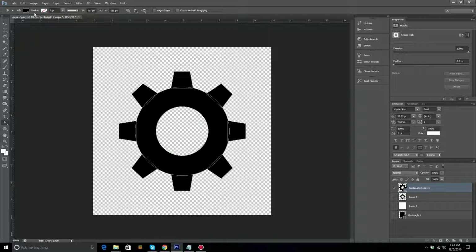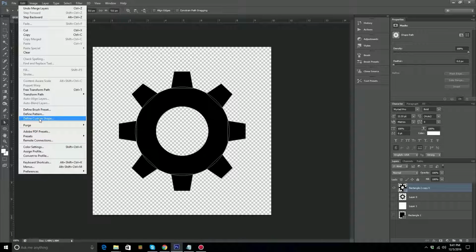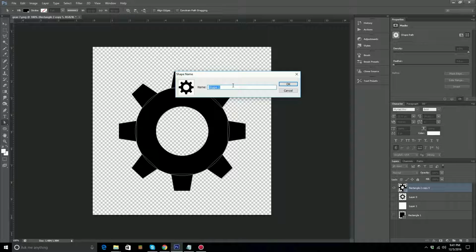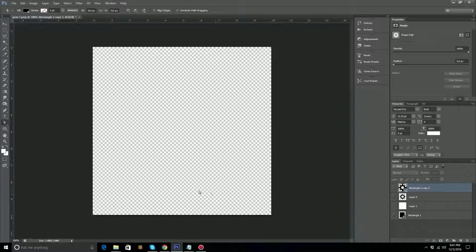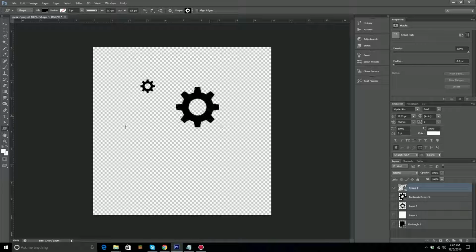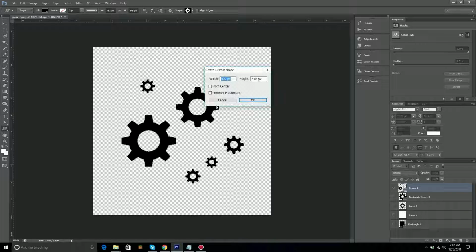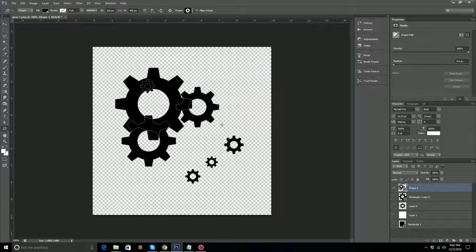We'll flatten these together, and then we just go to Edit and Define Custom Shape. It's that simple. So now you just give your shape a name. You call it Gear 1. And that's it. So now you can just hide this, go into your custom shapes tool, and look for the gear that we created, and here you go. You can make as many gears as you wish, and use it for future projects.